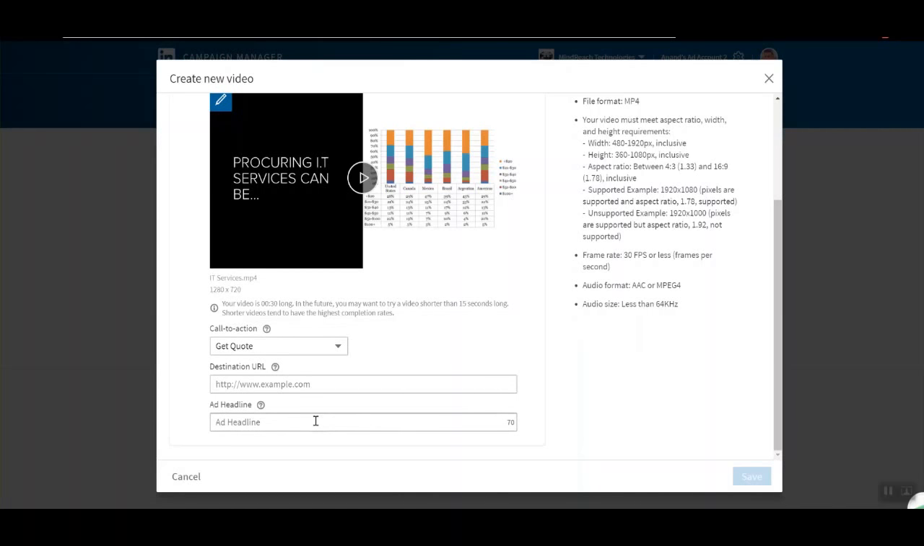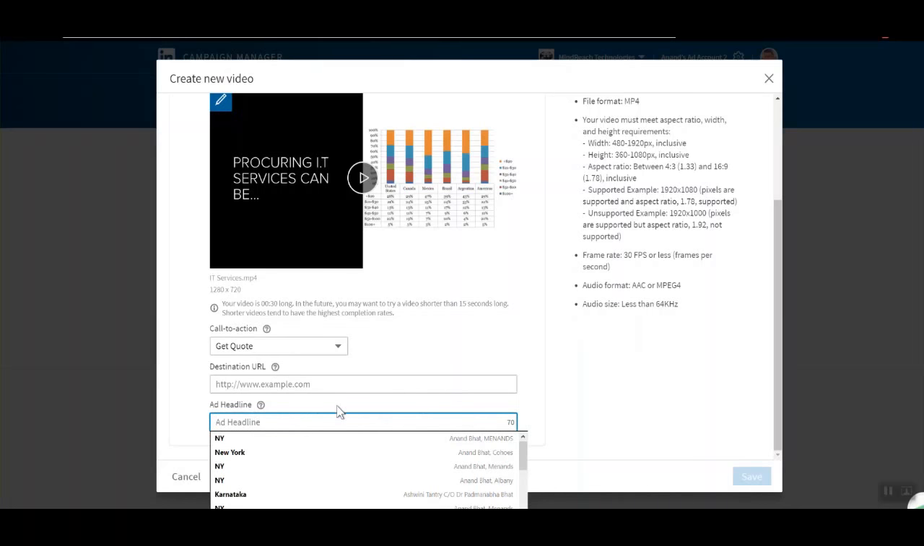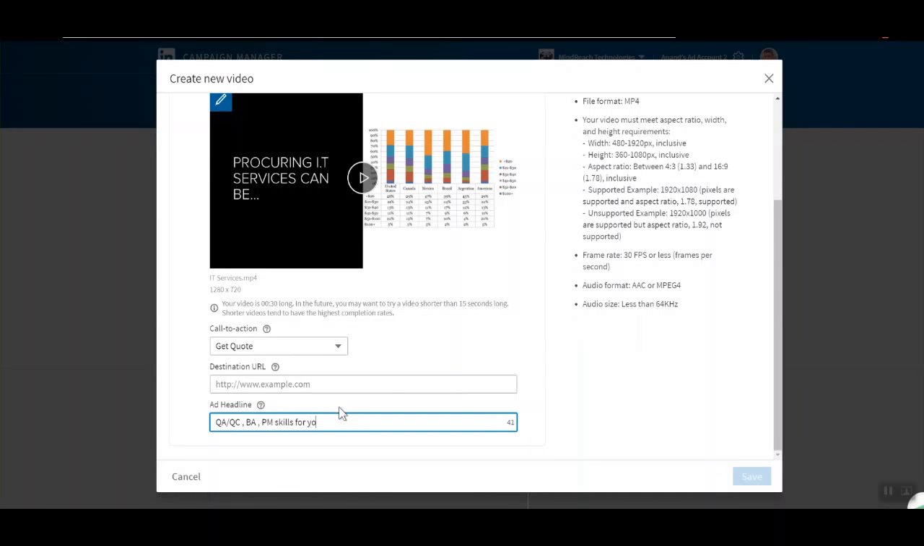And then an ad headline, it says. So this is the main message that people will see on your ad. It's visible to anyone. Okay, so I'm going to go ahead and say QAQC, business analysis, PM. For your projects or business.